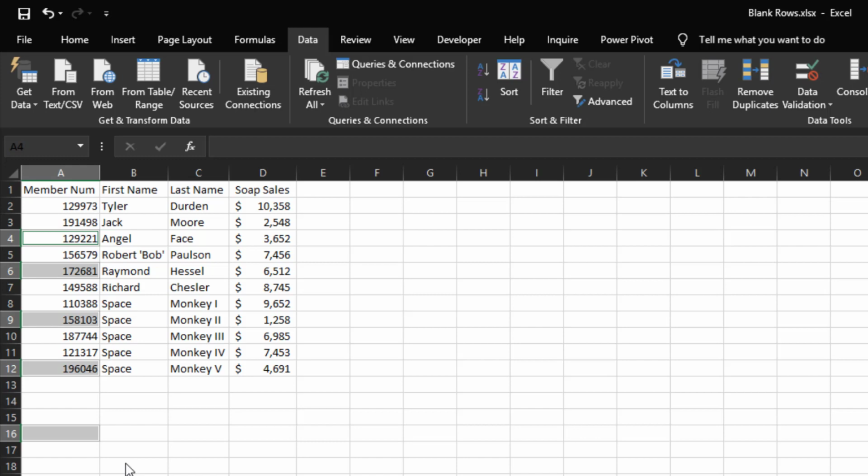If you work with large lists of data in Excel that contains unsightly blank rows, this shortcut will save you a lot of time.